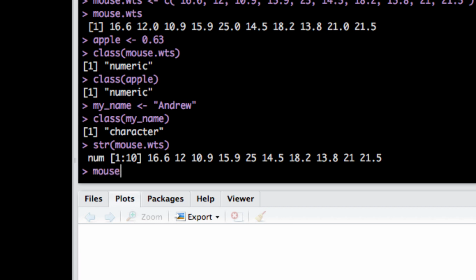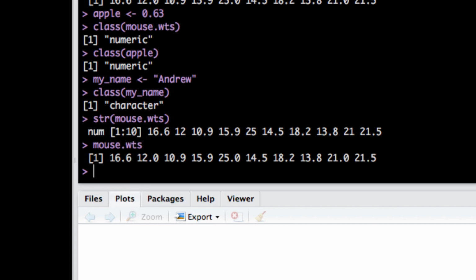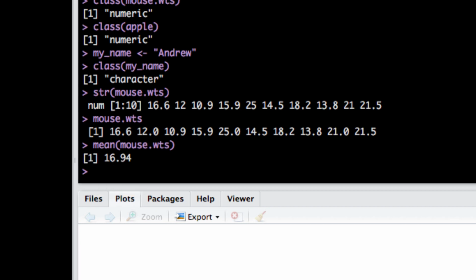So now that we've got our mouse weights, these 10 numbers, we can start doing some more useful things with this. We can start calculating some summary statistics of it. We might want to know, well, what's the mean? What's the average weight of our mice? So the function mean, mean of mouse weights, will return 16.94. So the mean weight of all those 10 mice was 16.94 grams or something.